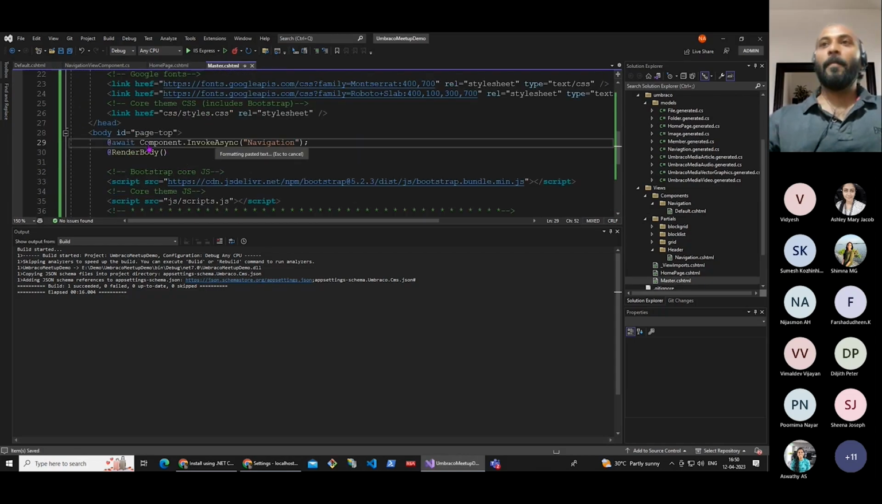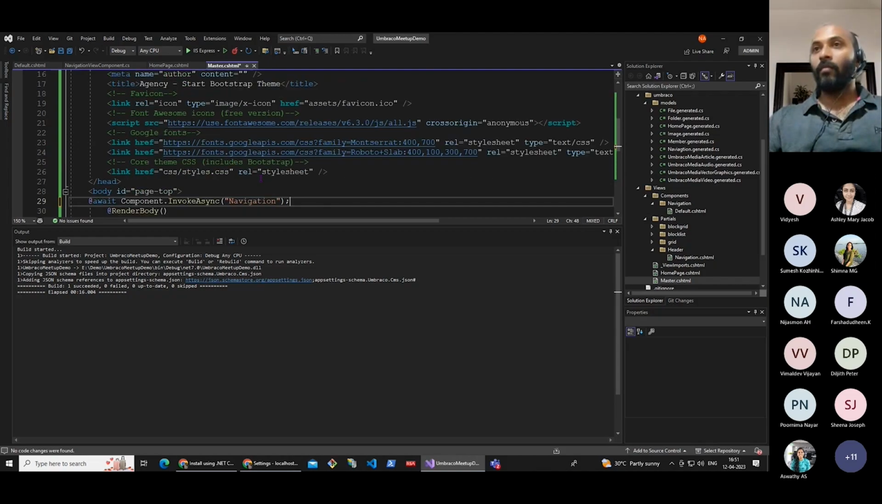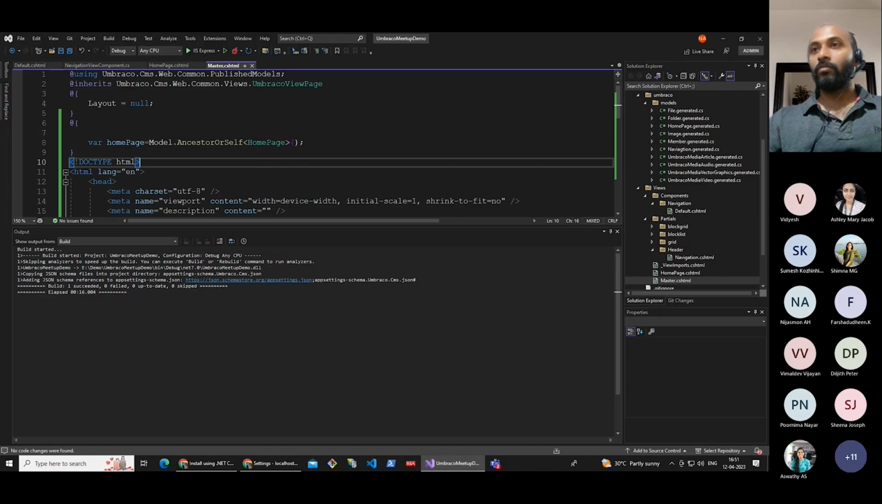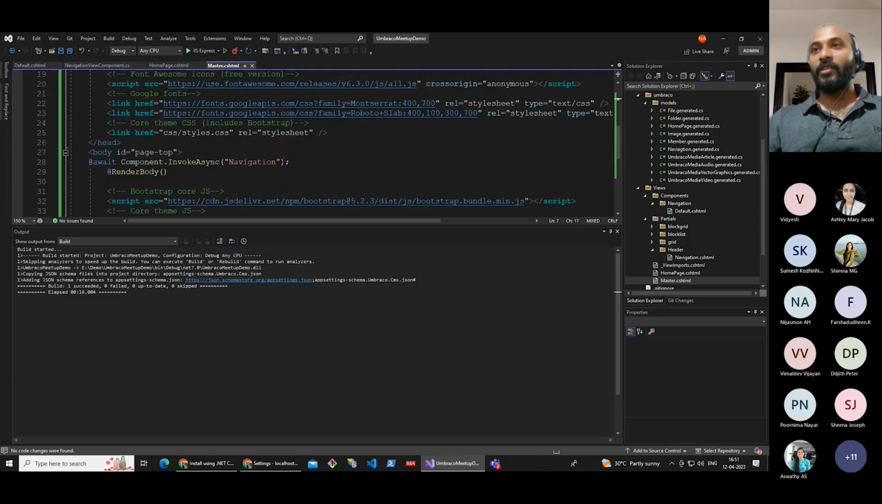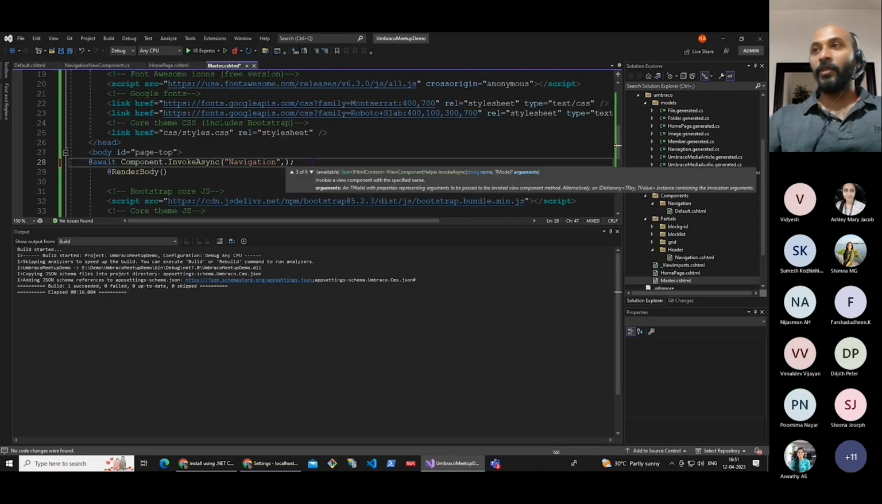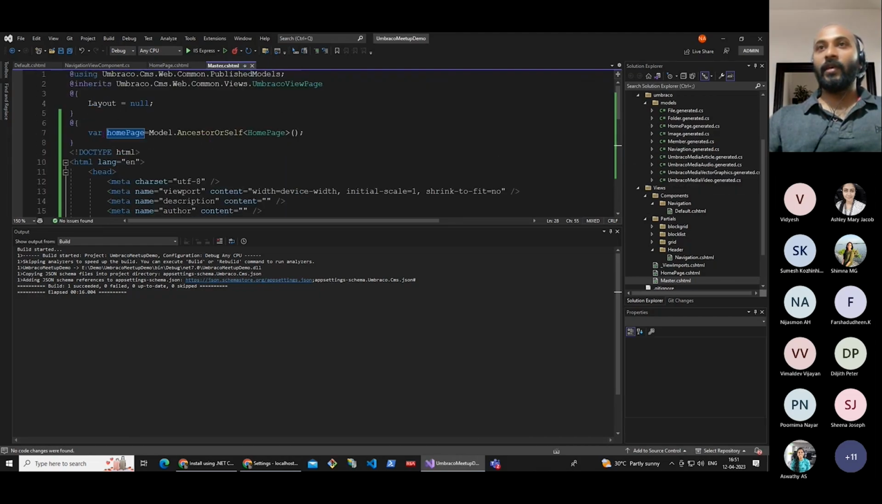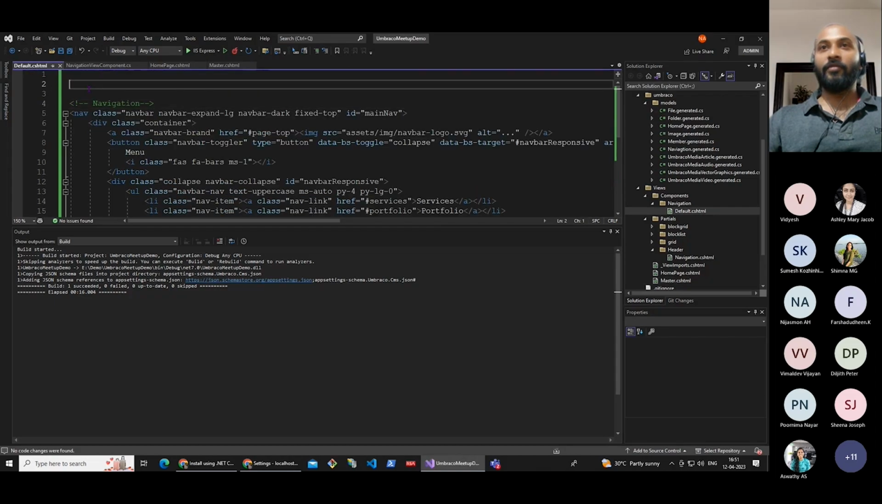It's just above the component actually. So that's how we can render the data. We can pass the home page here. We have the option to pass that model, or we can directly use this line in here itself. So if you are using it here, we can say that home page.